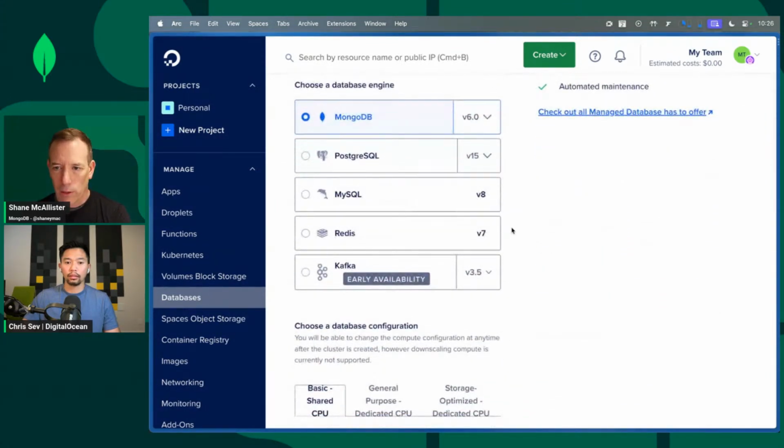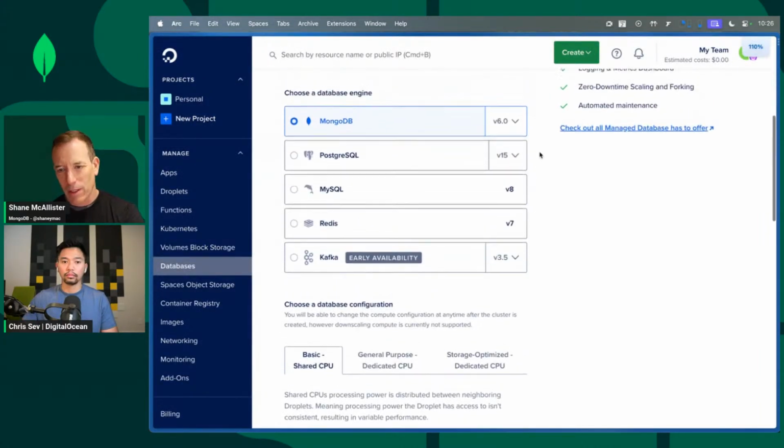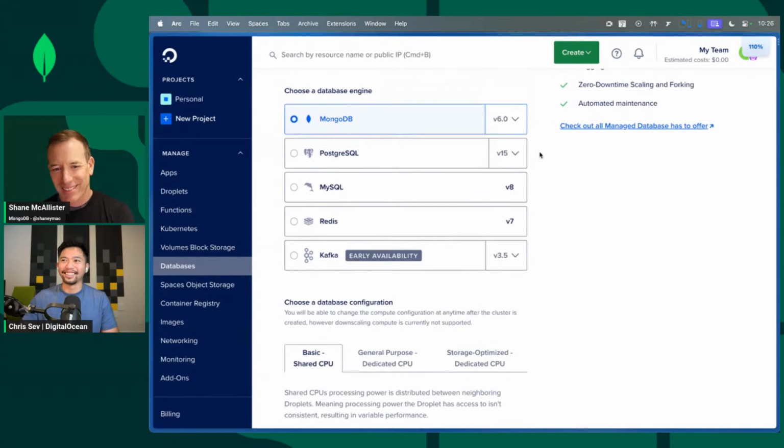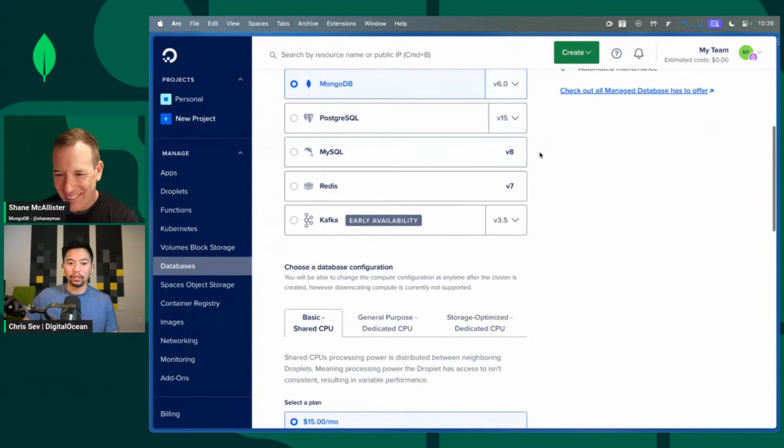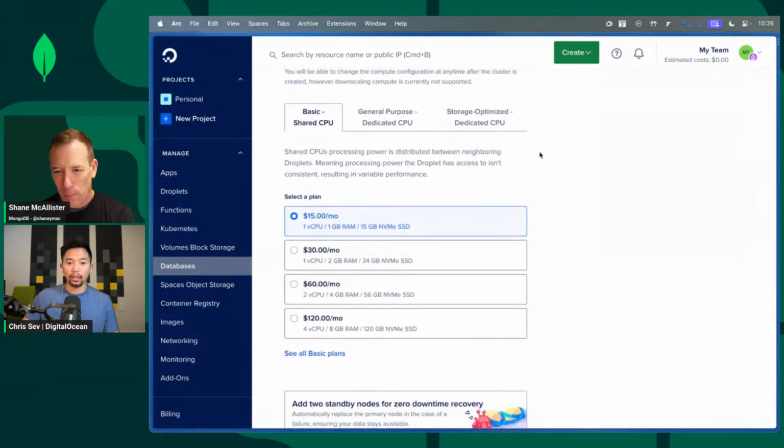And then you get to choose the database. We have to acknowledge other databases do exist, but it's nice to see MongoDB at the top of the list there, Chris. Yes, absolutely. So we're going to choose Mongo here. And then as we scroll down, we select our plan. We'll stick with the $15 a month, 1 vCPU, 1 gig of RAM, 15 gigs of storage.